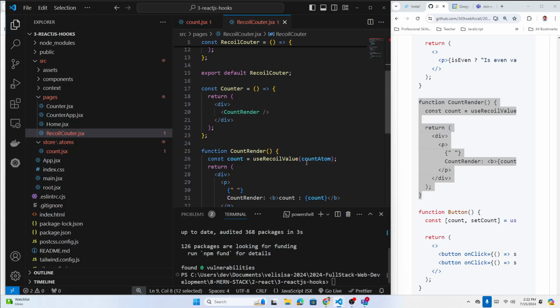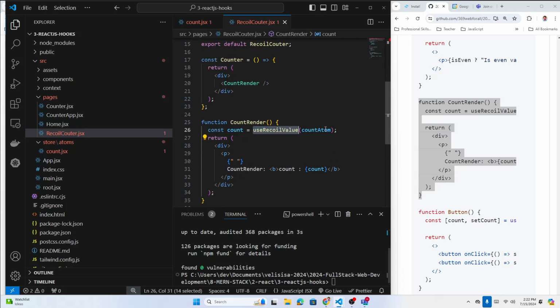And now it depends on what you want to do. If you just want to get the value, use useRecoilValue, pass the atom, and you have the variable here. So this variable is just the state, right? So we should get 0 here. So let's run this code and check now, right?